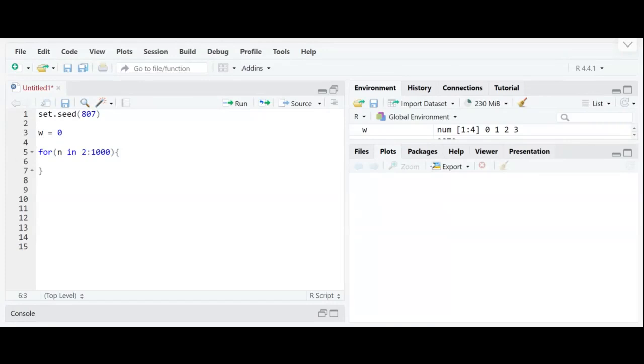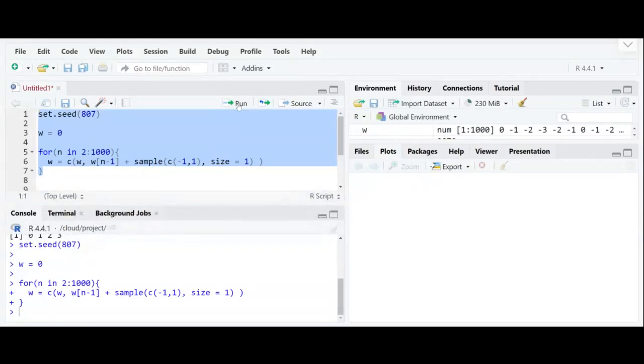And here you're going to write your loop block. This is what you're going to say. You're going to say W is equal to, this is the random walk, you're going to combine the previous one, which is n minus 1. You're going to take the current block of numbers. You're going to look at the previous one, and you're going to add a random number, either plus or minus 1. This is the way you write it. You're going to sample negative 1 and 1, size is equal to 1. You're just going to add one number to whatever that number is. And let's execute all of that.